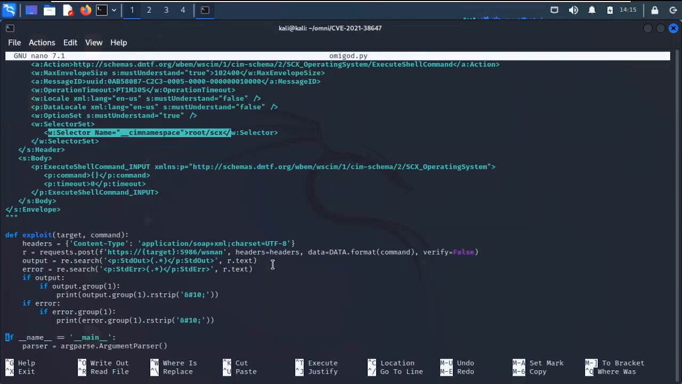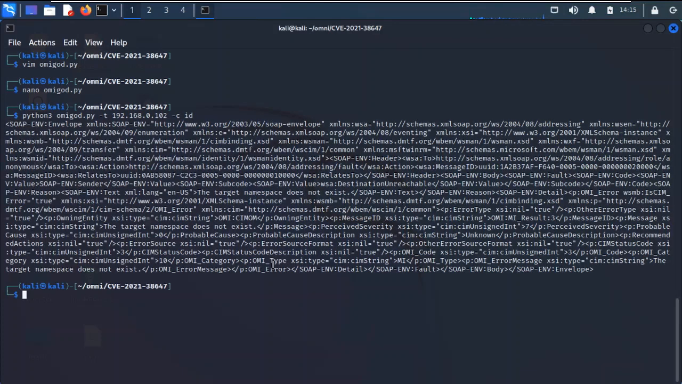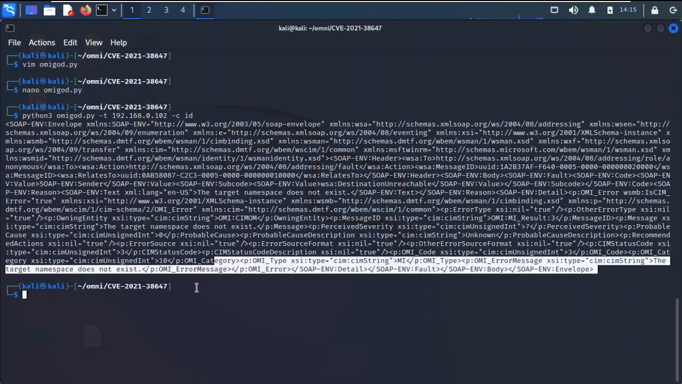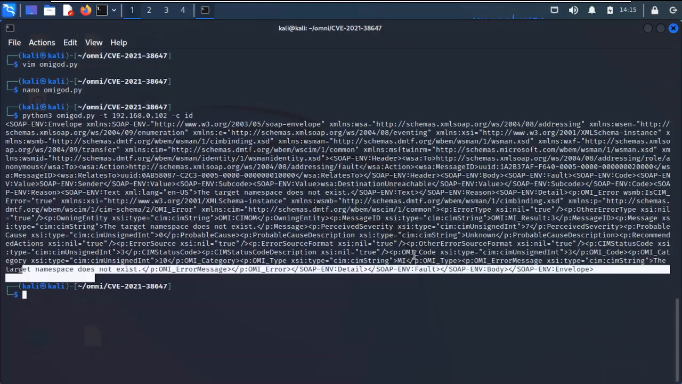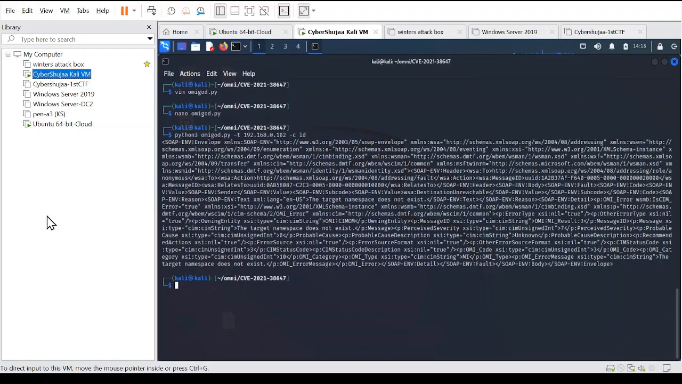So if we try and debug this, we come here and try print text, right? And then try this out again. You see, it says something like OMI error message, fault. Where is it? Okay. So sim string namespace does not exist. Target namespace does not exist. So we need to install the ACX agent, right?